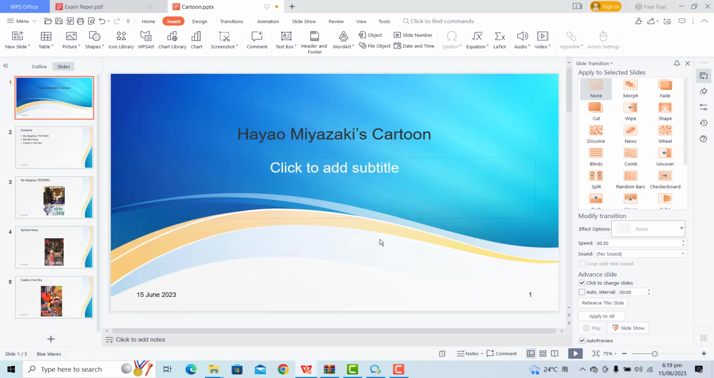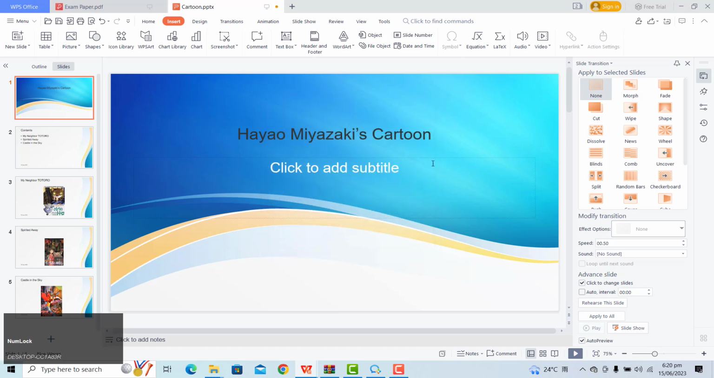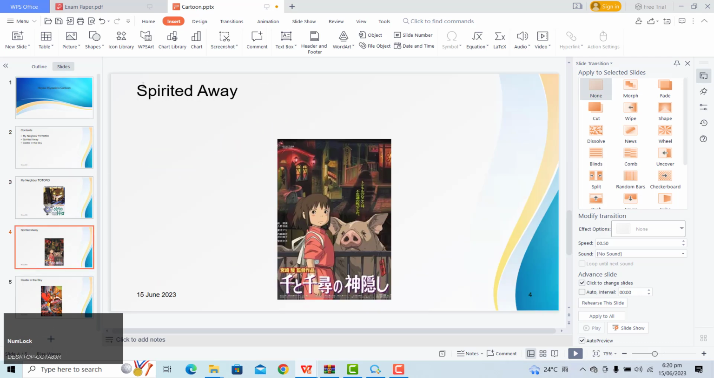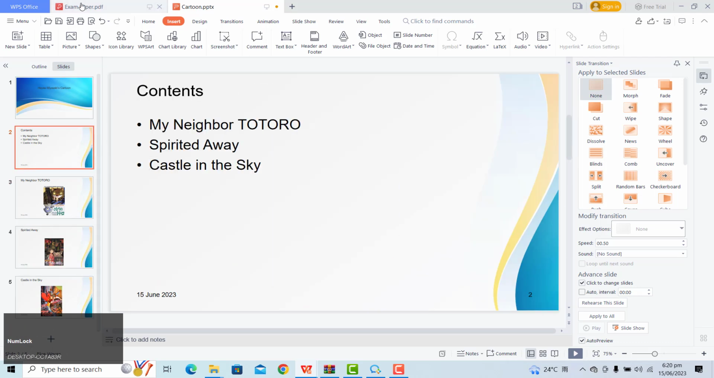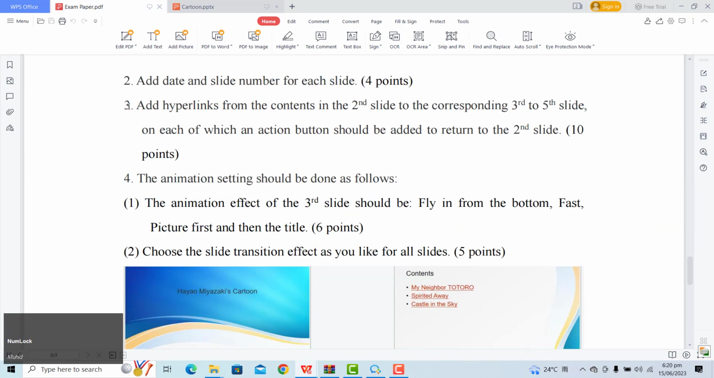If you want to remove the slide number or date from any slide, let's suppose from the first slide, for that you have to again come here and deselect it, and do not click on apply to all, click on only apply. So it will remove it from the first slide, and many slides have this feature. So our second point is completed, and time for the third point.